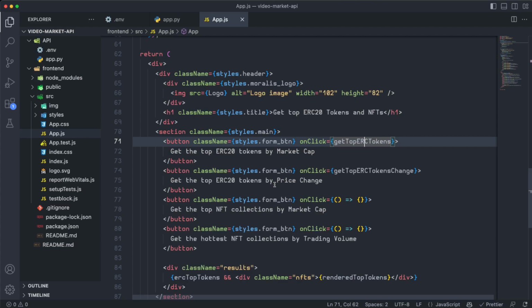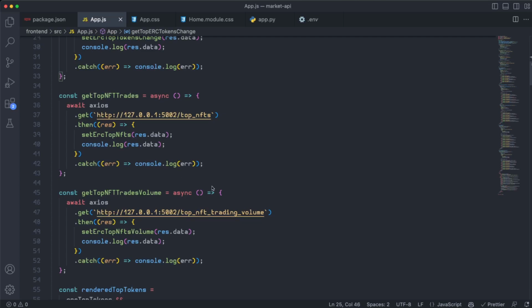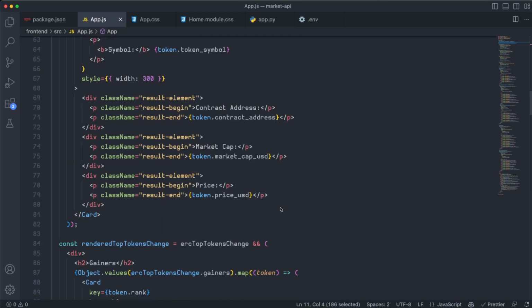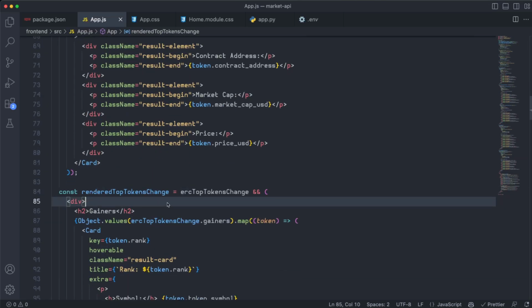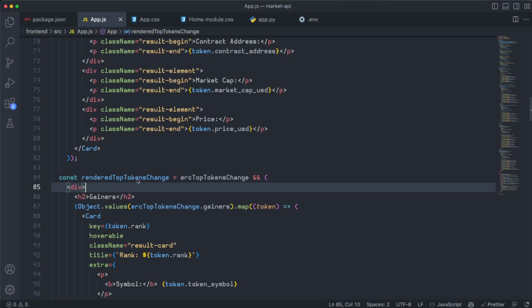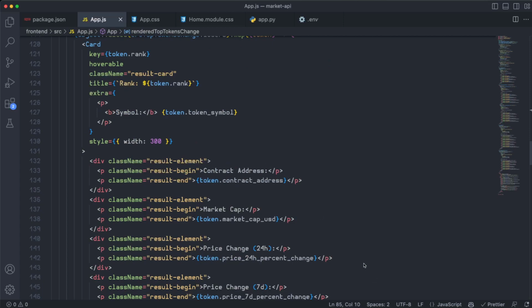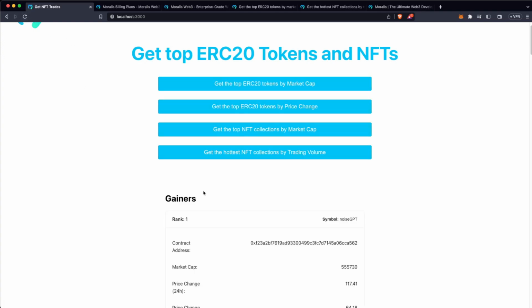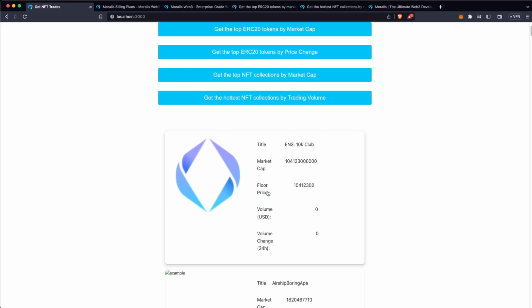So I'm going to just skip to that part. As you can see here, I added two more functions to connect to those different endpoints, and also created more state variables for React. Of course, I have different variables, the same as I did with the rendered top tokens. I have here these ones, which are going to render the top tokens change, and again I'm selecting the most important information. Now we have the complete functionality, so basically we have the same as I showed you at the beginning of the video, the ability to use these four endpoints and get the most important information out of each one of them.